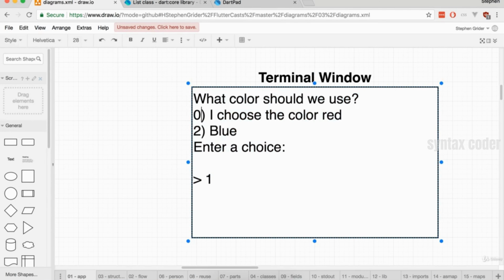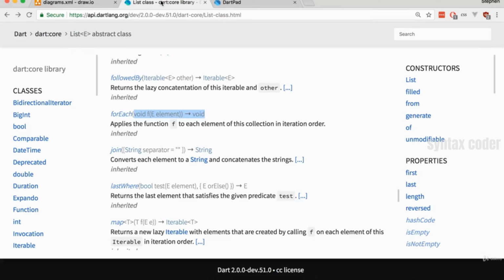We were just printing out the index like 0 or 1, and so if a user wanted to select red right here, they would have to enter 0. So printing out the index of the element in the list is extremely important for our application. Now with that in mind, if we go back over to the list documentation, you'll notice that the function signature for the forEach function says that we can call forEach and pass in a function, that's what this f thing is, and that function will be called with each element in the list, but it's not called with the index of that element.